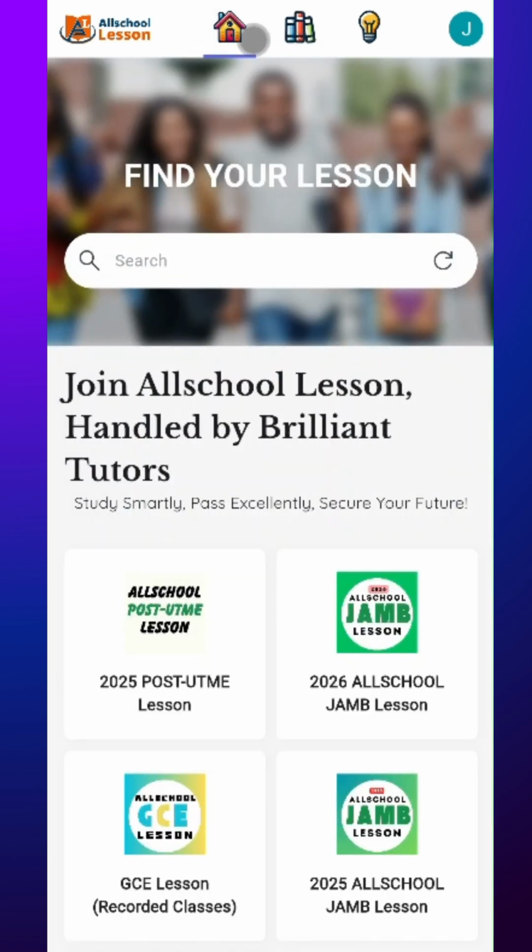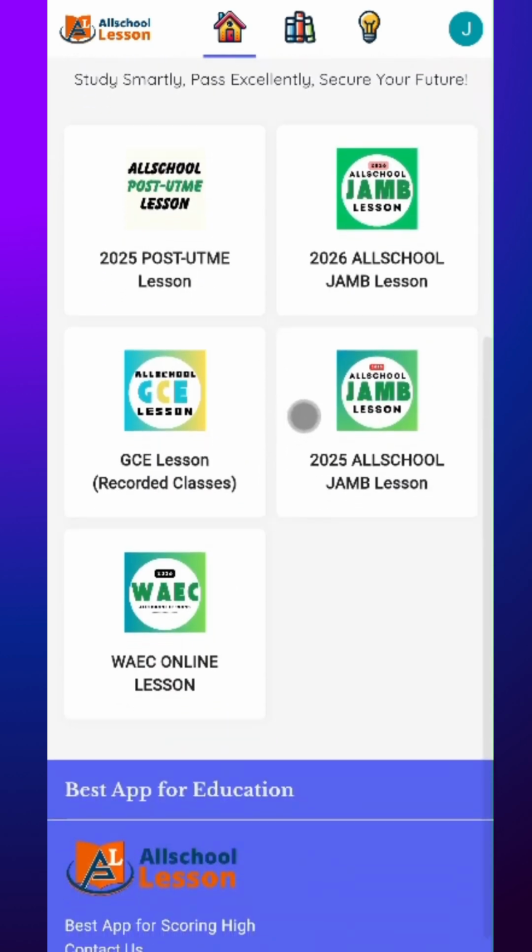All right, we've signed in. Now, if you are an old student of the app, this is what it will look like. You see something like this, and you might be confused. Just click on this home button. Whether you are a new or old student, just click on the home button, this thing here. Then you scroll down to the lesson you want to join.